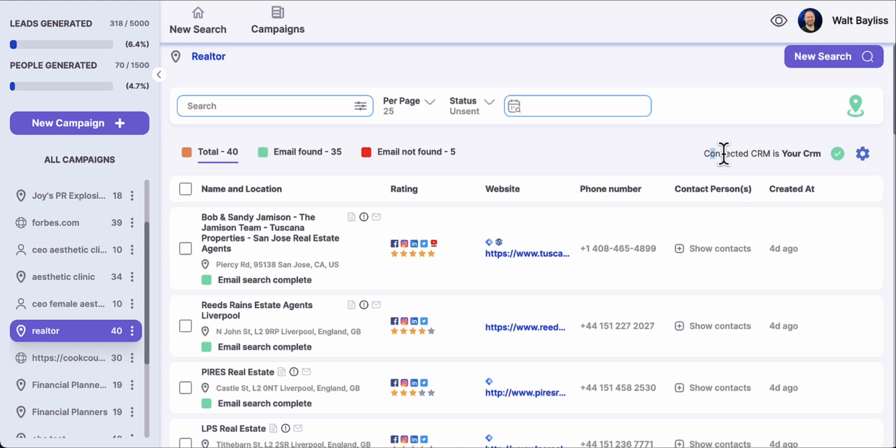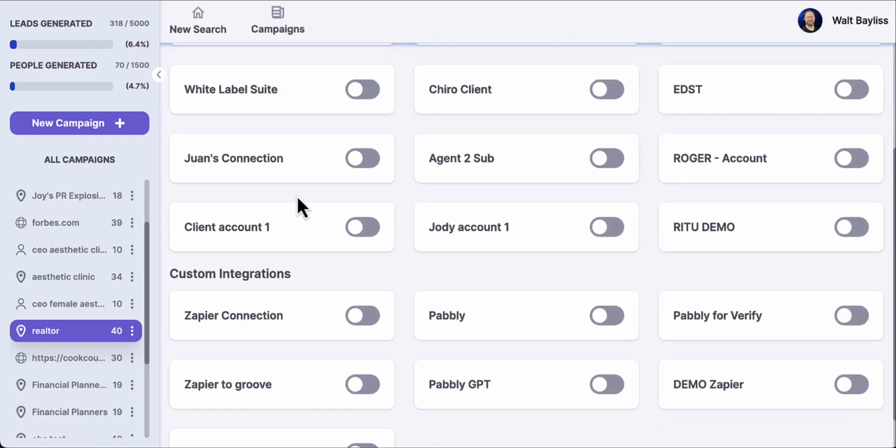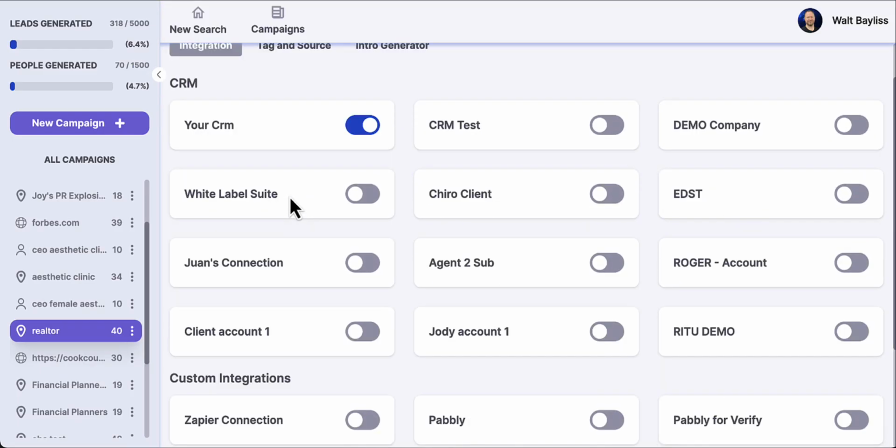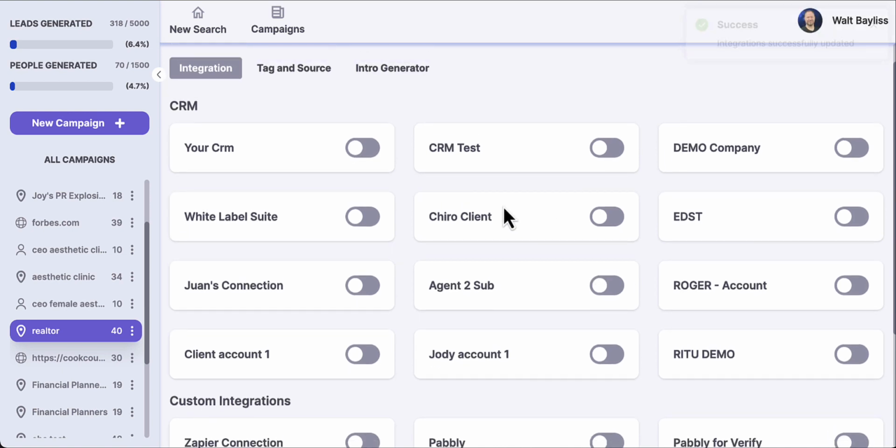We can see straight away on the right-hand side that a CRM is connected to this particular campaign. If you'd like to check where these leads are going to go to when you export them, simply click on the three dots and go to Settings. And this will allow you to go to our settings where you can choose where these leads are going to push to. If you're using our dedicated CRM program, you can only have one of those CRM programs connected at a time. So one account in that particular CRM program selected at one time.